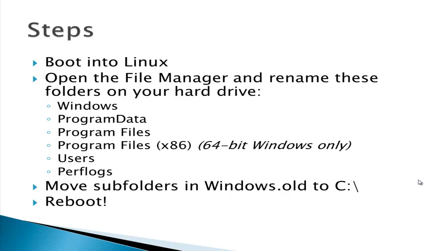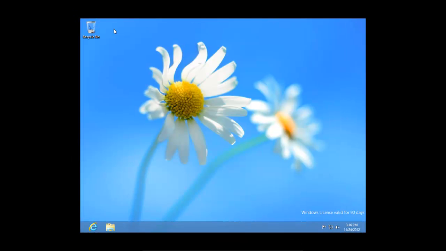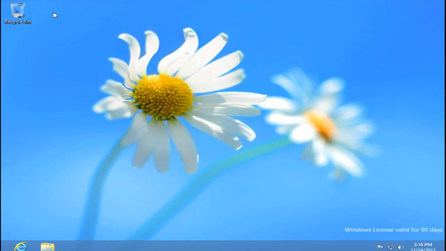So let's go ahead and get started. I have booted in VirtualBox a version of Windows 8. This is simply a pretty much clean install of the trial version of Windows 8.